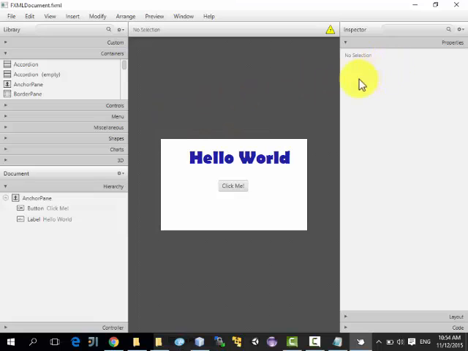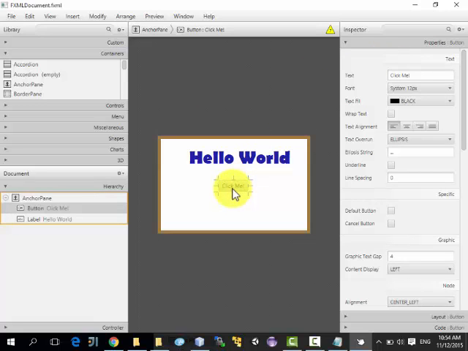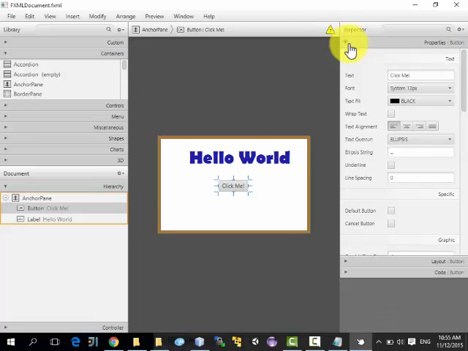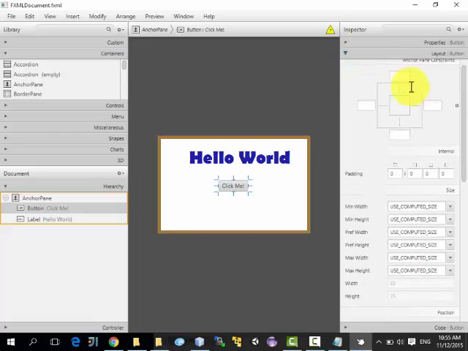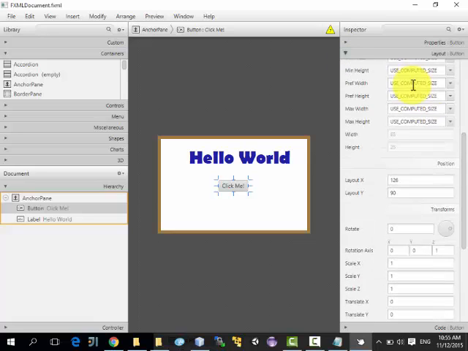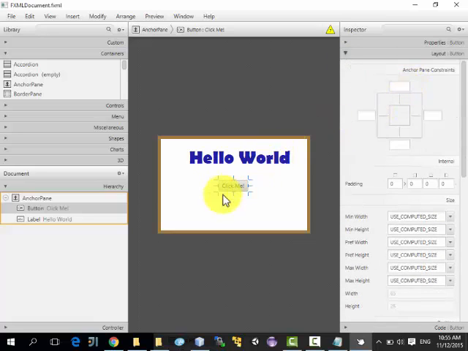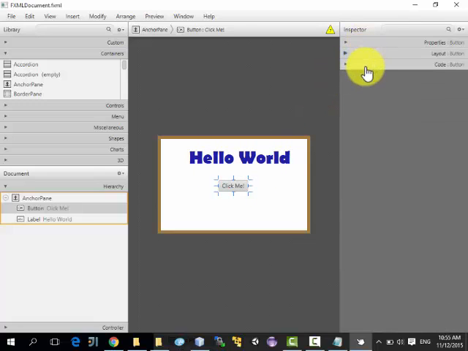Now I'm going to select the Click Me button. On the right side, in the right pane, you have the properties. I'm going to hide this. If you click on Layout, this is where you can change the properties for the way the button appears on your scene. And the last option you have is Code, the code behind the button.